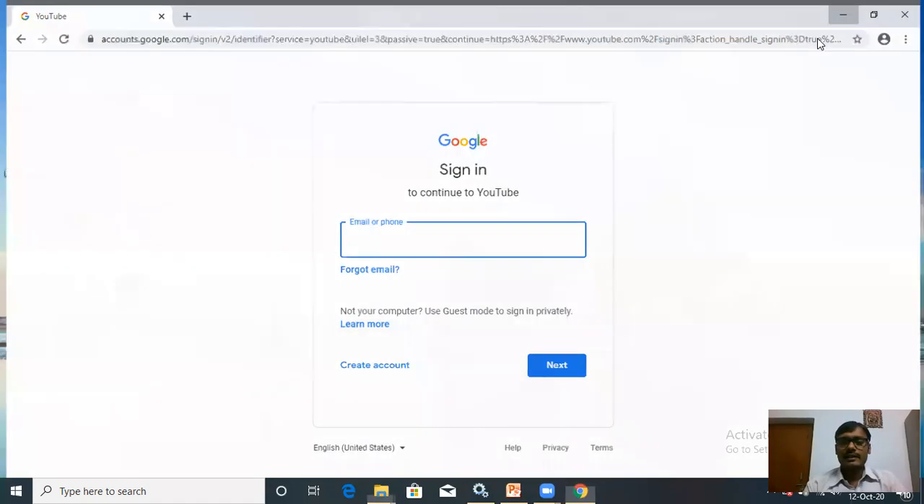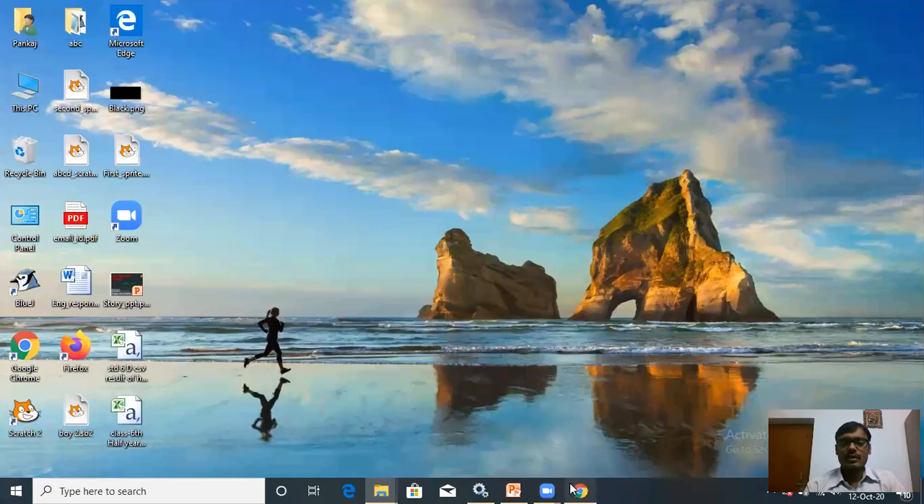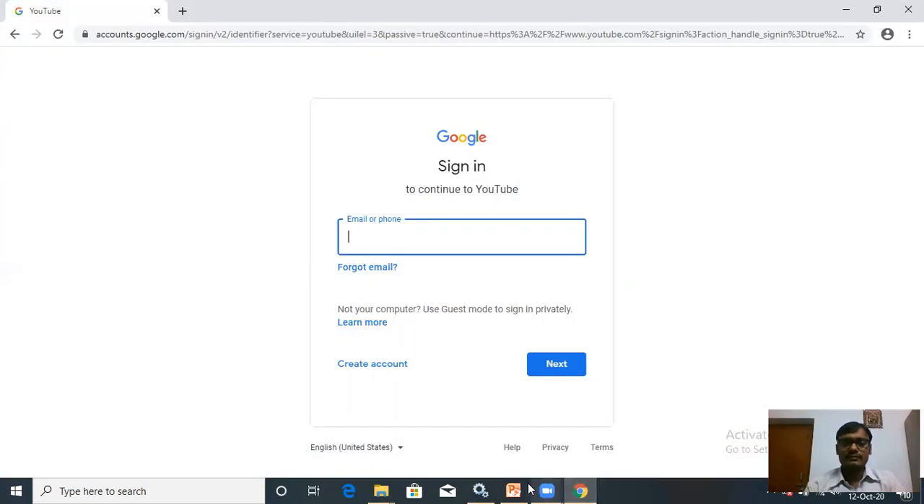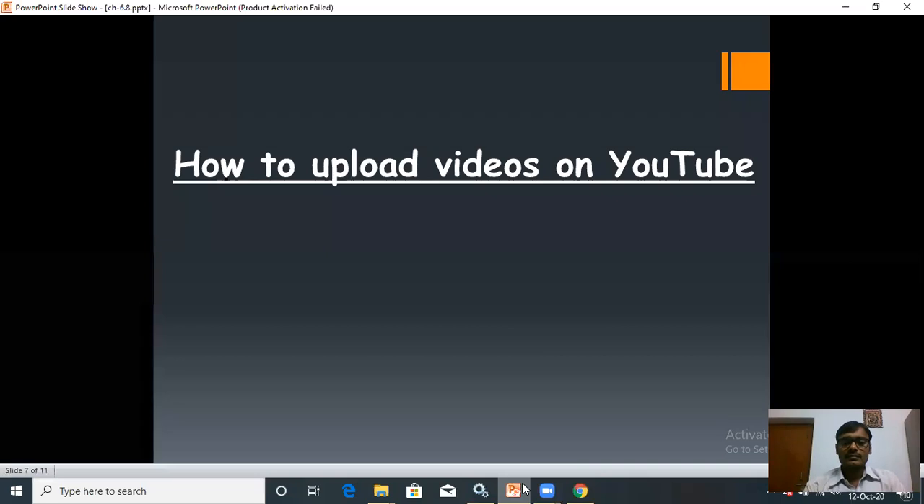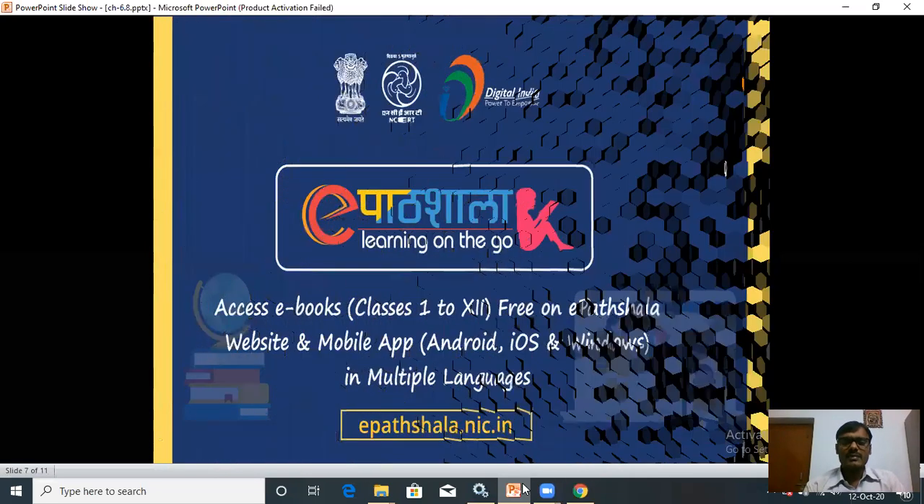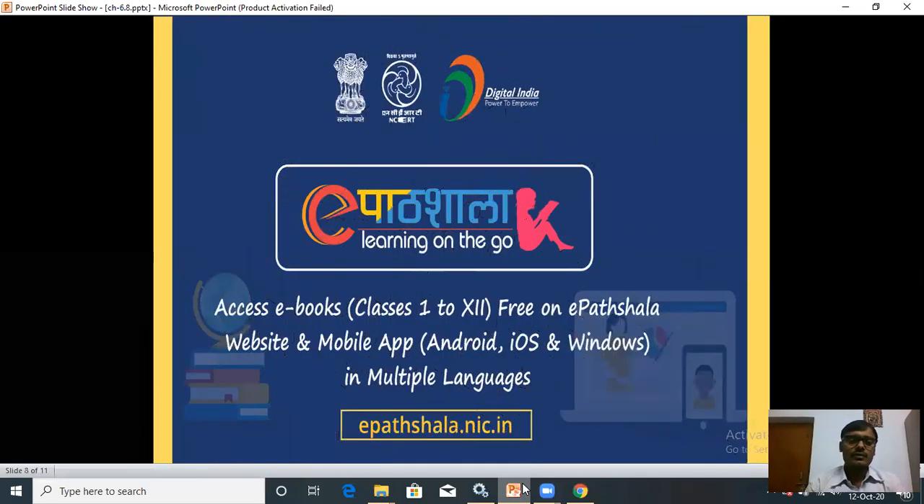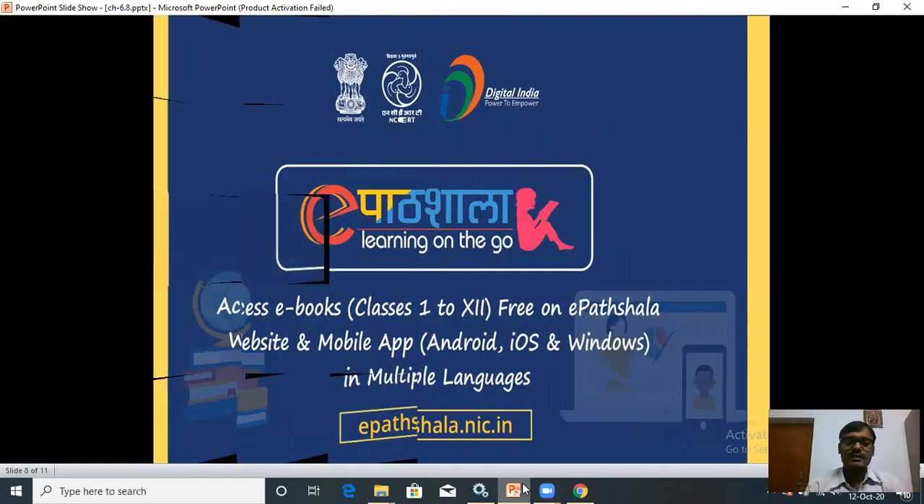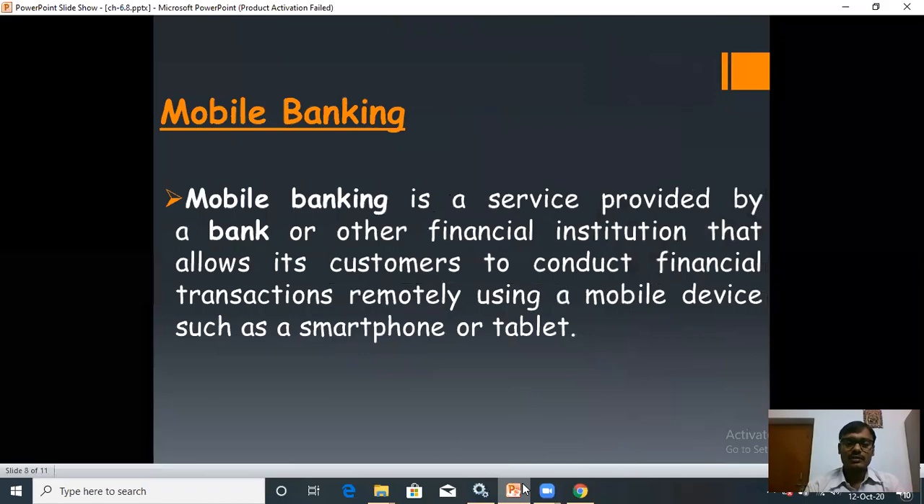In this way, children, I have completed all the topics. Now, this ePathshala, you know about the ePathshala app. I have discussed this app in the previous class. You know about mobile banking. I have discussed this topic.